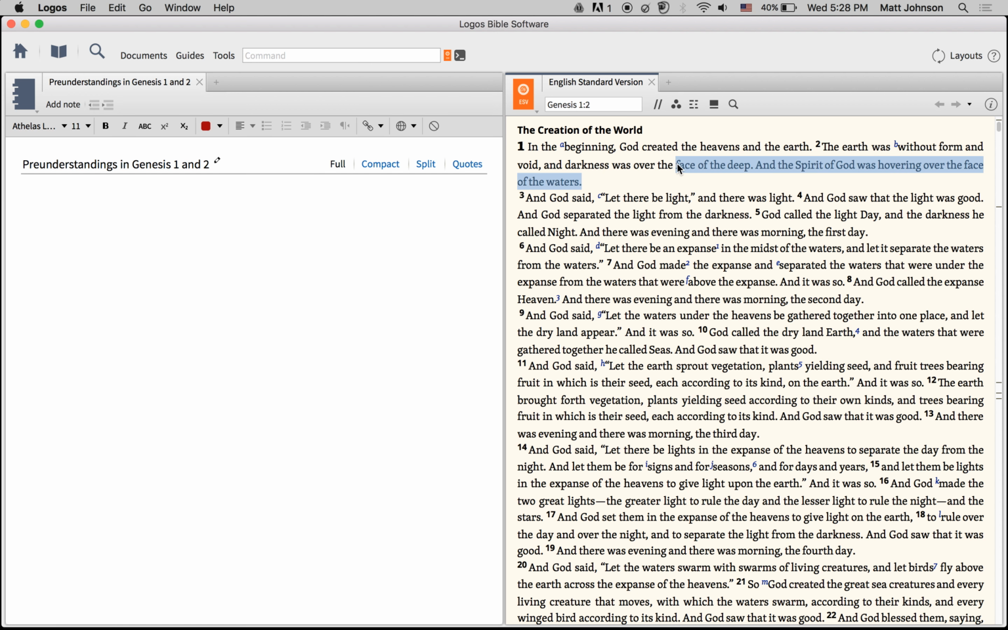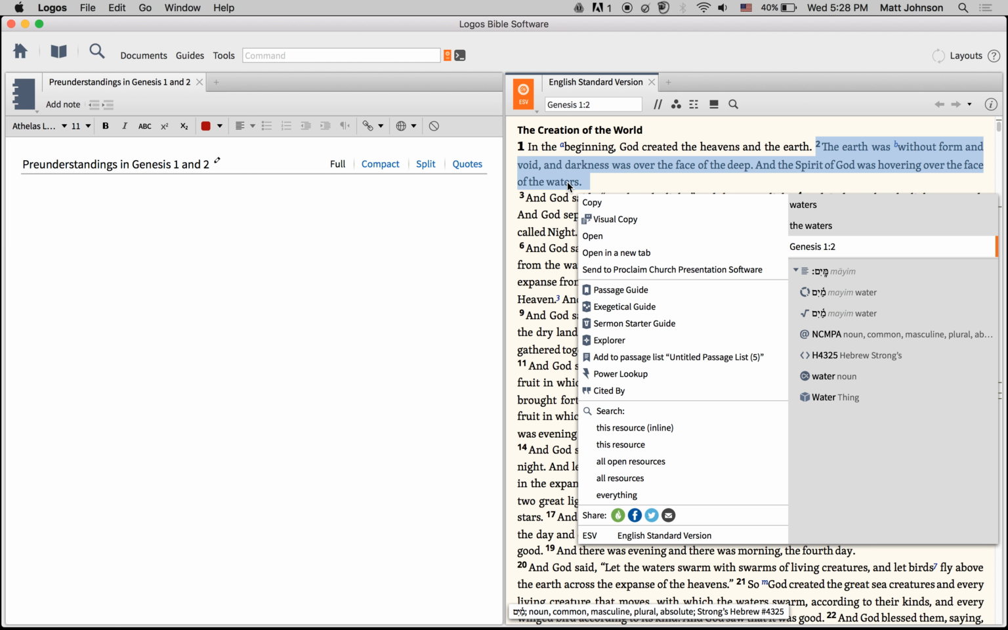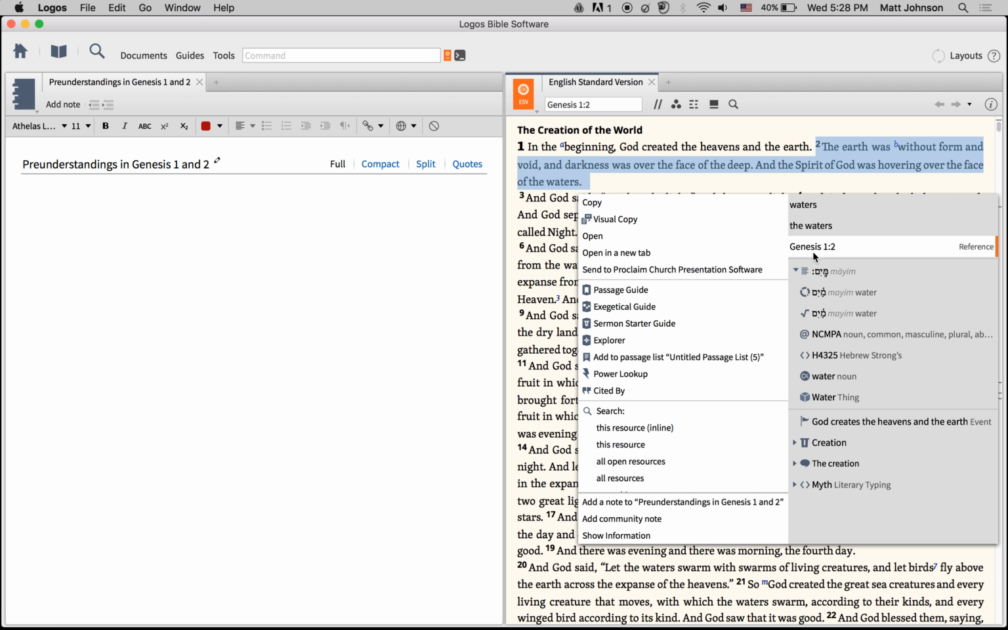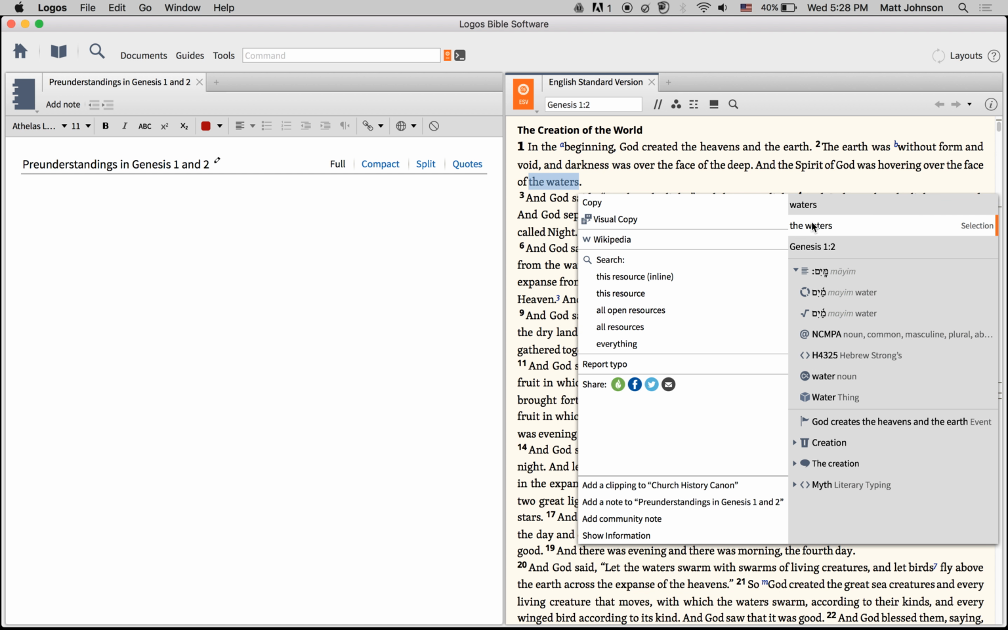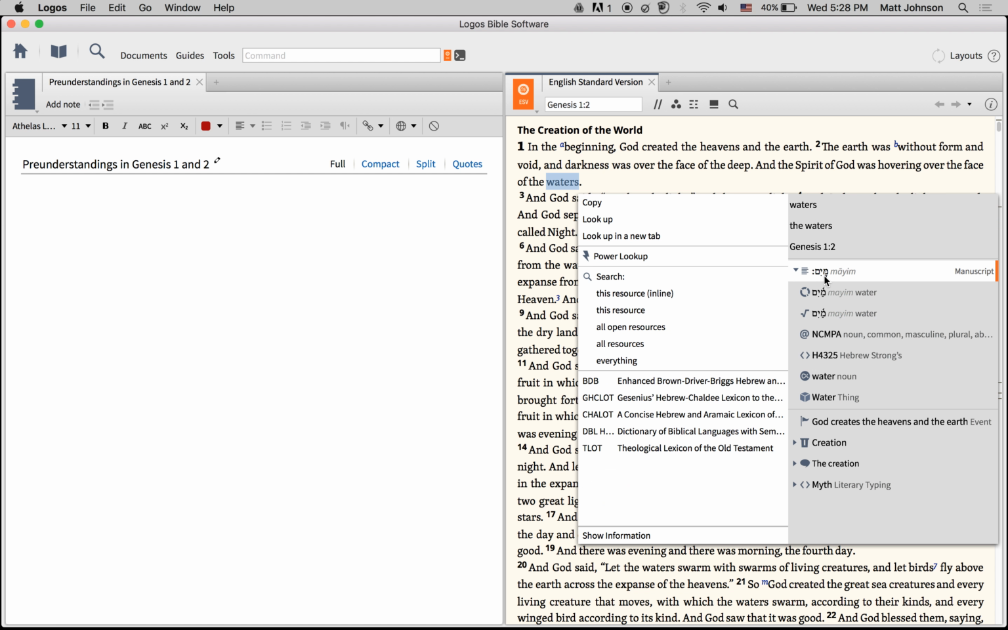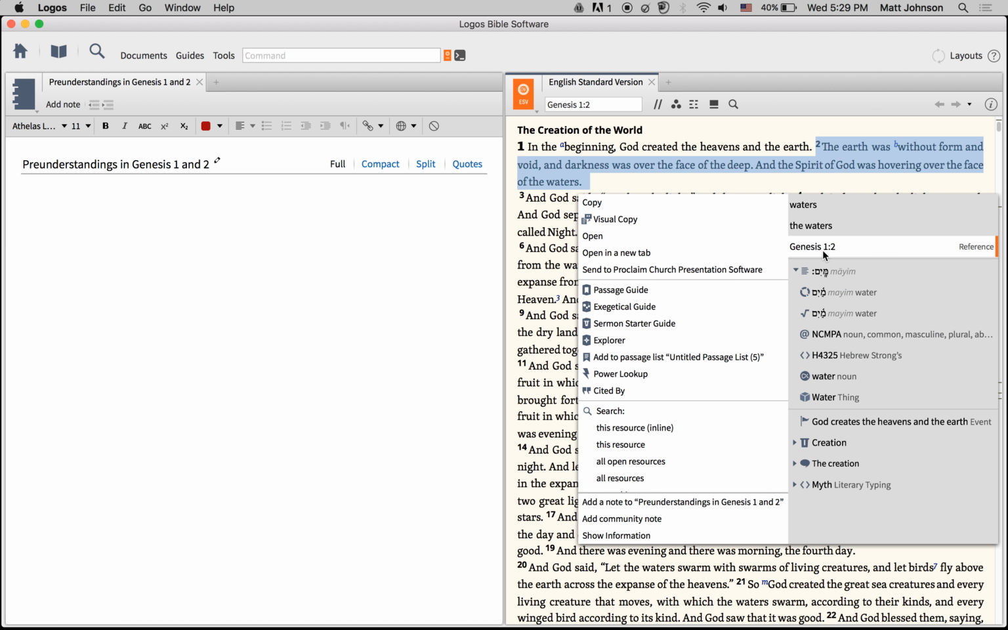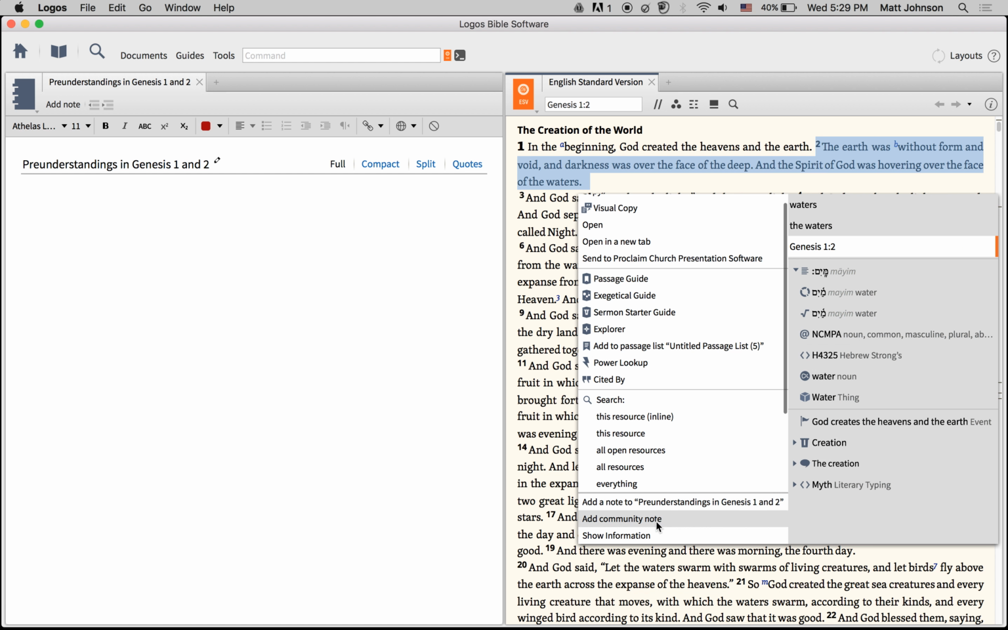And so that's a pre-understanding I have, and so I can do a couple things to make a note. I can click and highlight all of it, or I can click on a single word, and when I do that, right now it's selected a reference. I could make my note on waters. I could make it on the waters. I could make it on the Hebrew word, that's mayim, or I could do the manuscript, the lemma, the root. I could do all of these different things. For now, I'm going to just choose the reference, so it gets the whole verse. And then, if I click add a note to pre-understandings, Genesis 1 and 2.